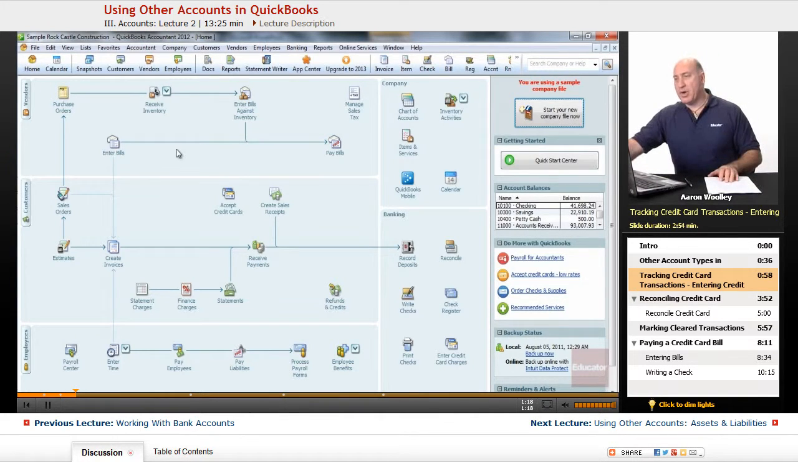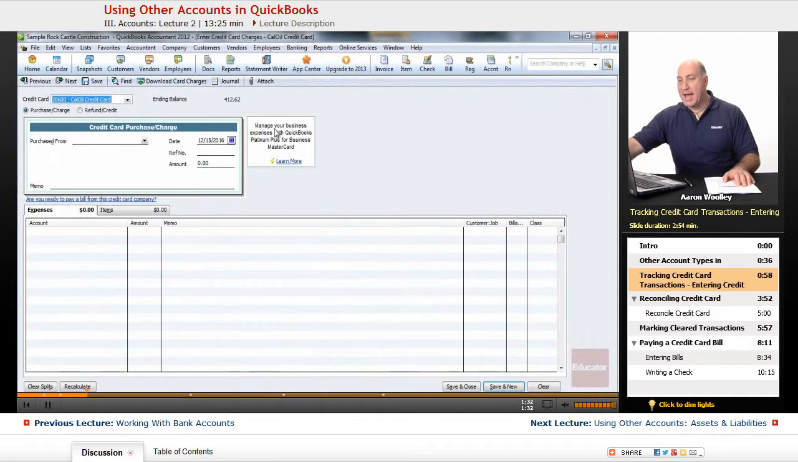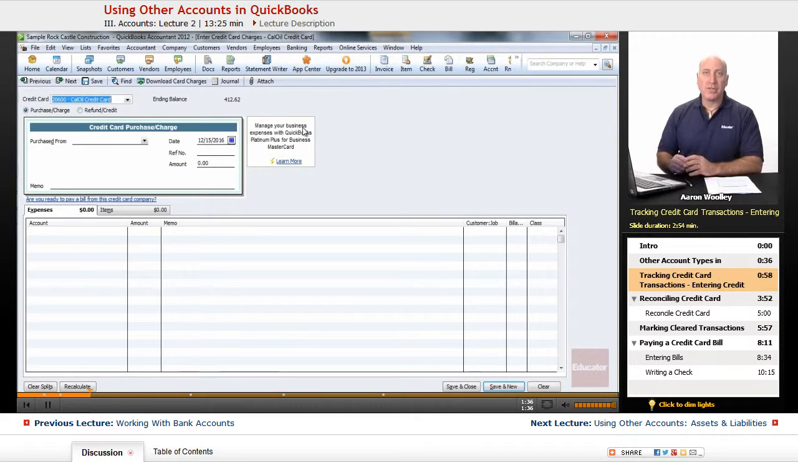So from our QuickBooks, we have our home menu up. The thing that I would like to do is show us how to enter in those credit cards. So from the banking menu, we're going to choose from banking. We'll say enter credit card charges and click on that. It's going to open up a nice little window that looks very similar to the check writing window as well. From here, it's going to list a drop-down menu for our credit card.